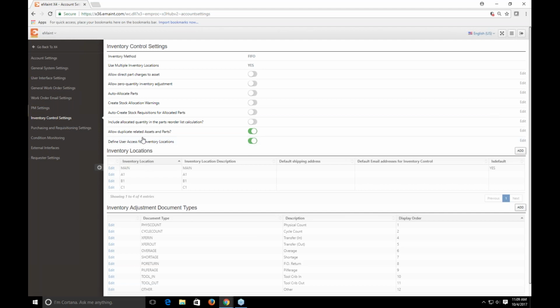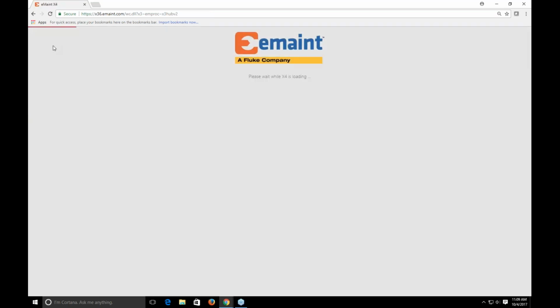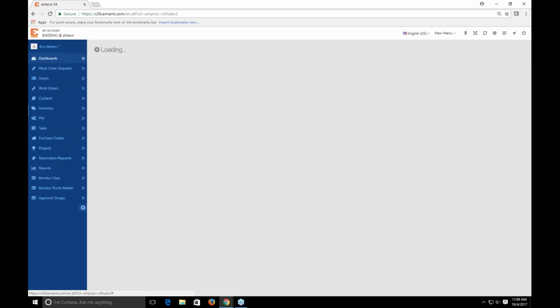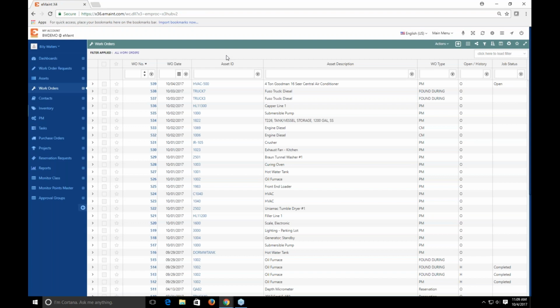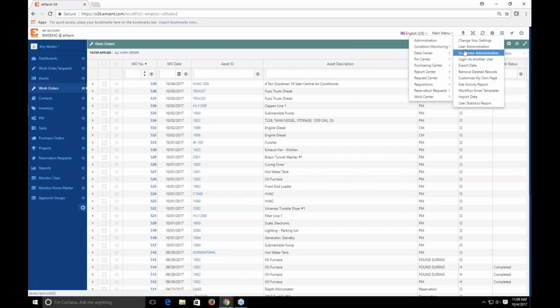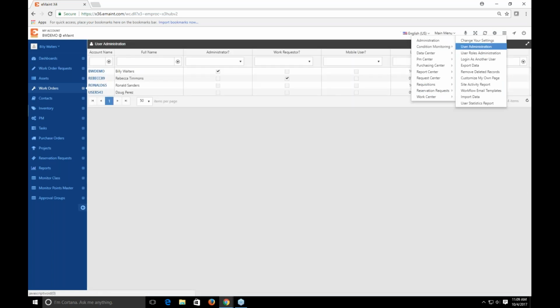So once you turn this feature on, this is actually not the section where you apply what locations that user has access to. So we're going to go back real quick, and we are going to go to user administration. So we'll go to the main menu here in the top right-hand corner. We'll go to administration, and we'll go to user administration.